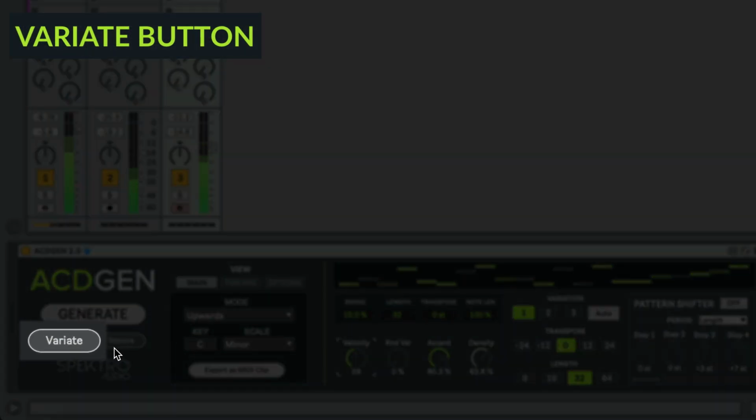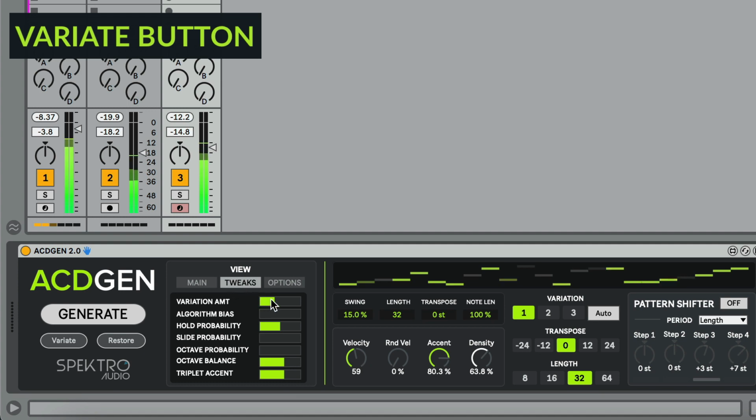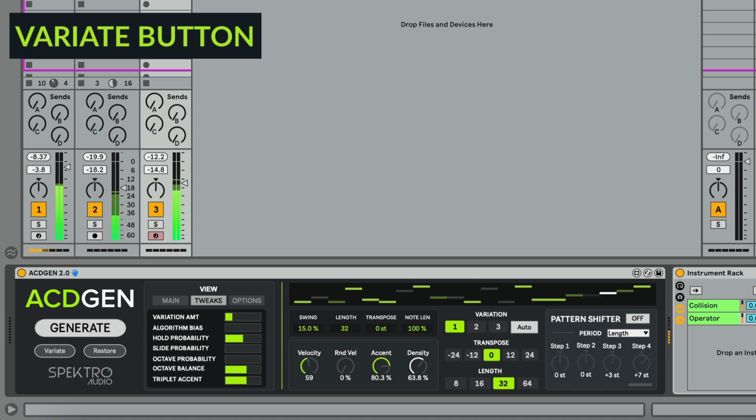A new Variate button is now available, which lets you generate three new variations based on the previously generated sequence. The variation amount can be controlled via the Tweaks tab, and you can always revert to the original sequence via the Restore button. This is a great way of creating new variations beyond the ones included in the original sequence.